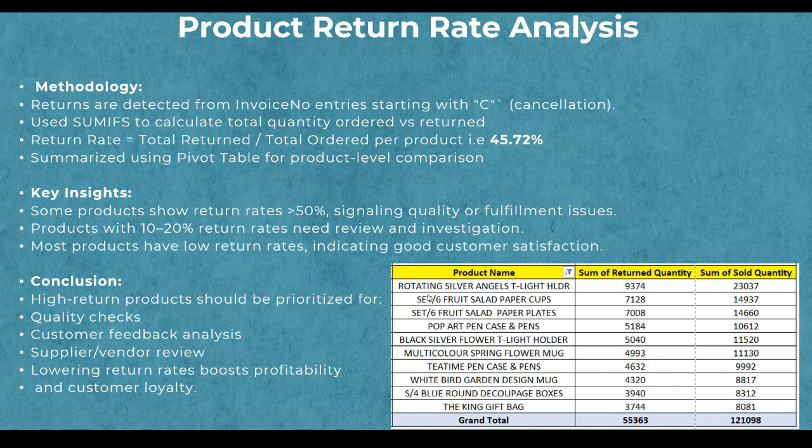The conclusion is that return rate analysis reveals key product-level issues that can affect both customer satisfaction and business profitability. Targeting high-return items can lead to better customer experience and operational efficiency. These are the visualizations I just told you about.